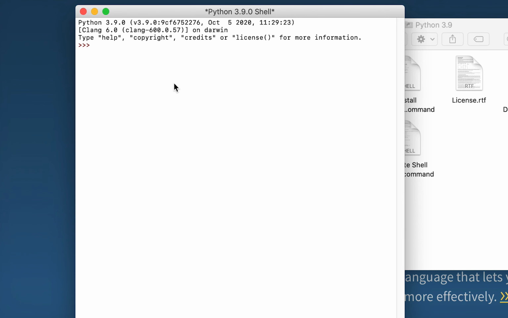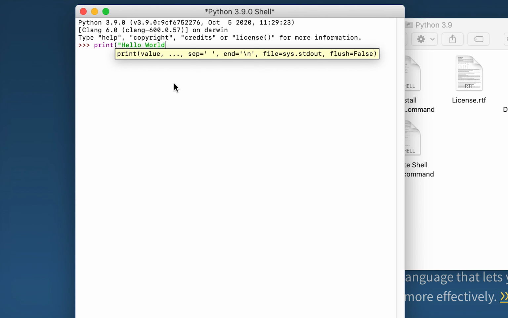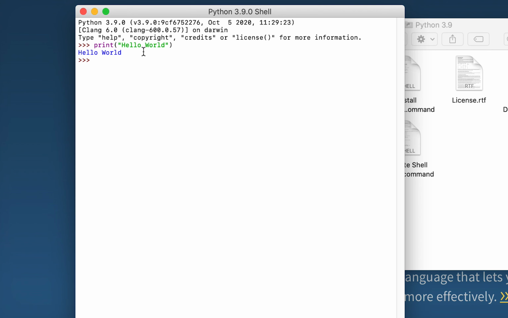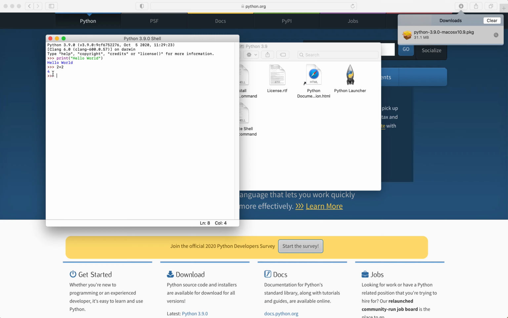Let's use the built-in print statement within Python to print hello world to the screen. There you go. Hello world is printed. This IDE is not very graphically advanced, but it is usable. For example, I can also type 2 + 2. The result should be 4. It's printing right here. In any case, let's close this and let's get started with the installation of Pycharm.